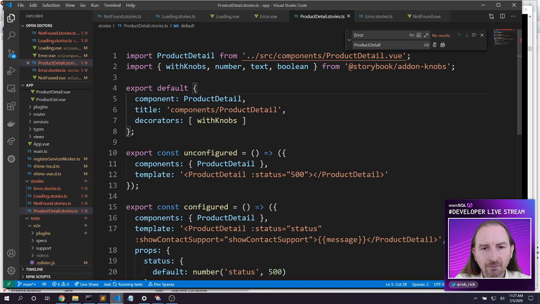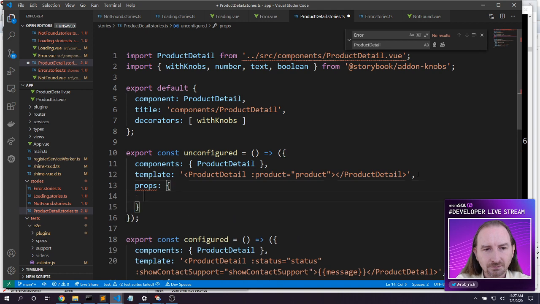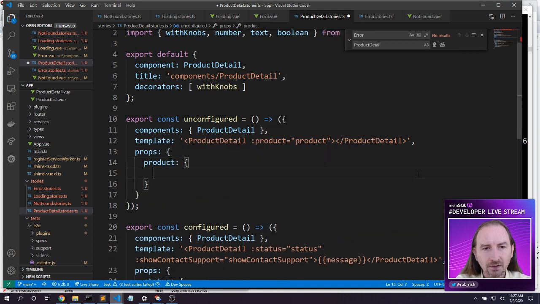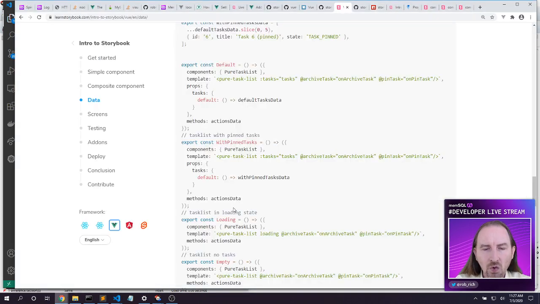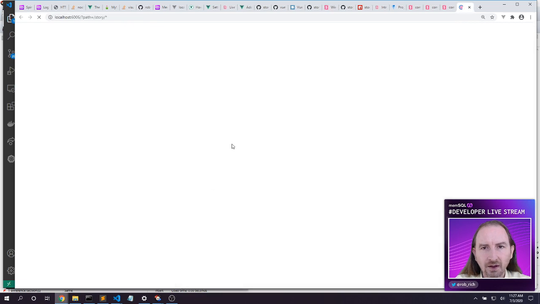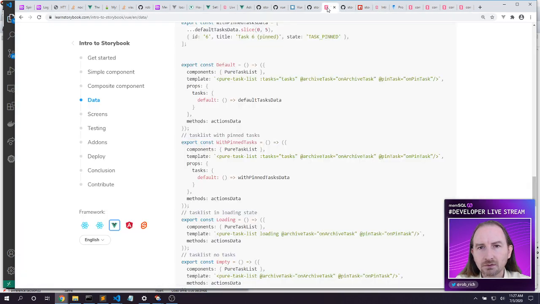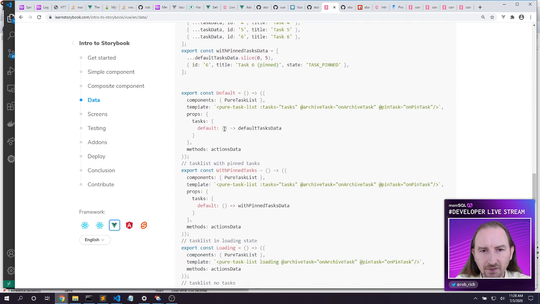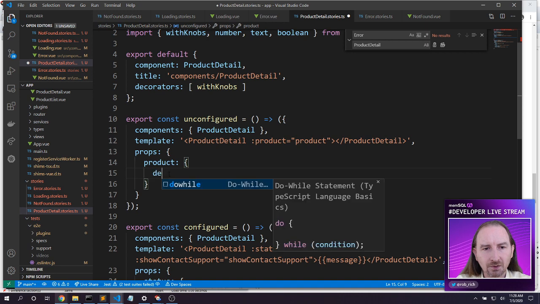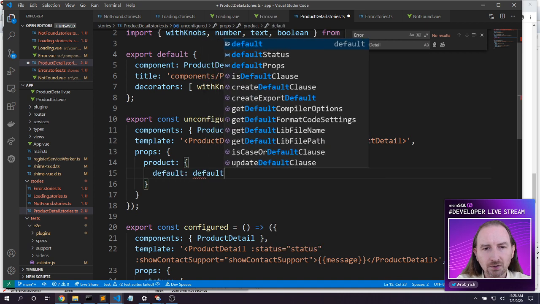And now it's not just a product detail. What we're passing in is a product. And that product is, in this case, props product. And we want to send in a default. Here, as we look at the actions knob, there are mechanisms of passing in defaults like this. Default, where we just give it a function and we give it the value. Let's do that in this case. So default is defaultProduct.